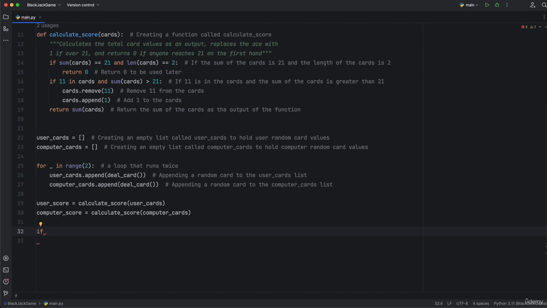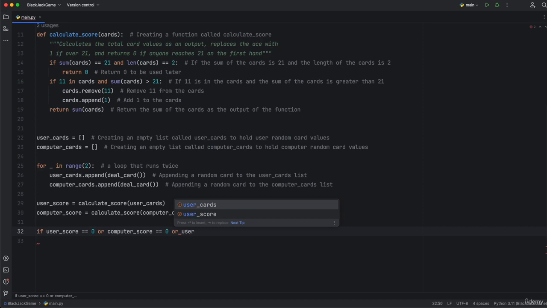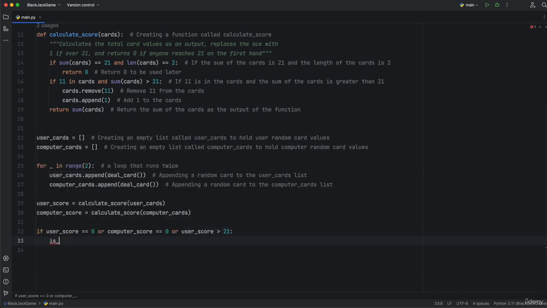So I'm going to say if user score, we're just going to copy it, equals 0, or computer score equals 0, or user score bigger than 21, we're going to say is game over equals true. So just like that, we basically set the game over variable to true if any of these conditions are met.